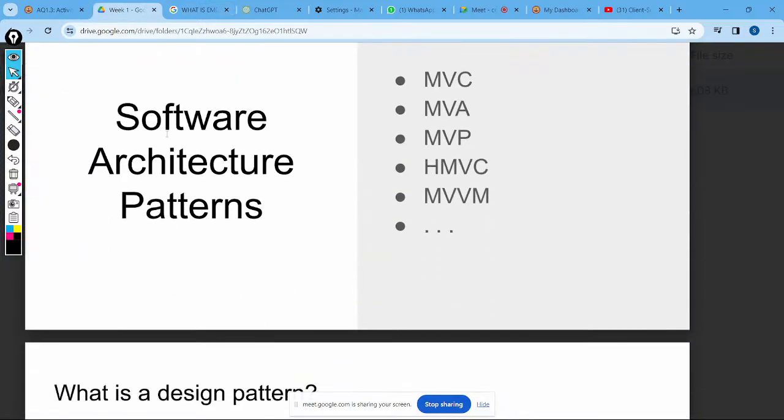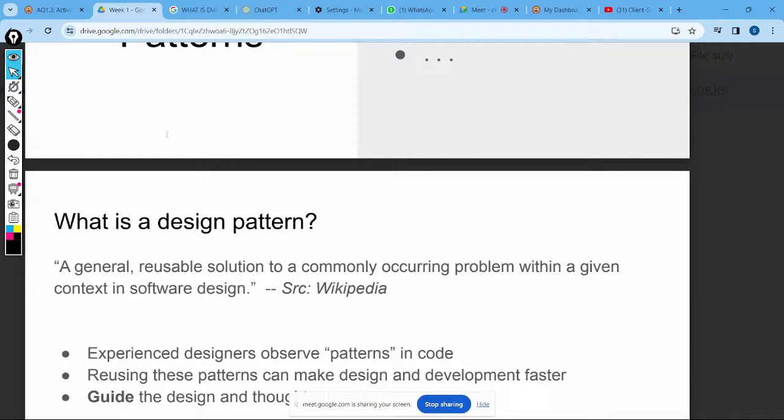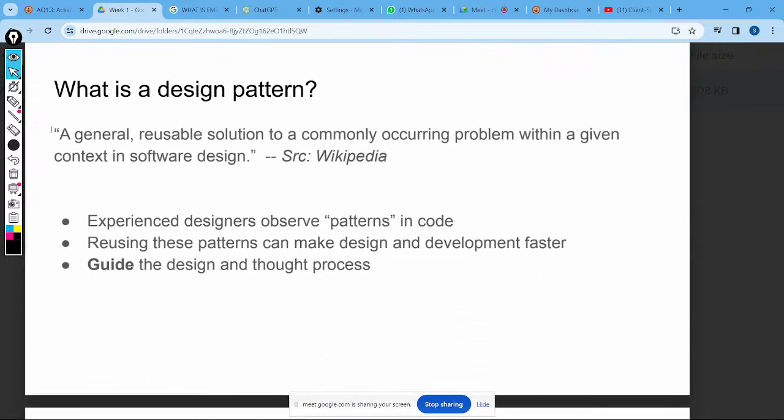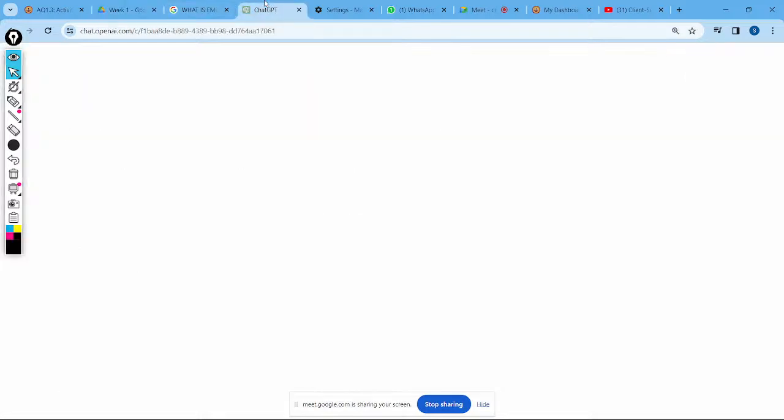Software architecture patterns. Okay. MVC, MVA, MVP, and so on. What is a design pattern? A design pattern is a general reusable solution to a commonly occurring problem within a given context in software design. Let's ask GPT.